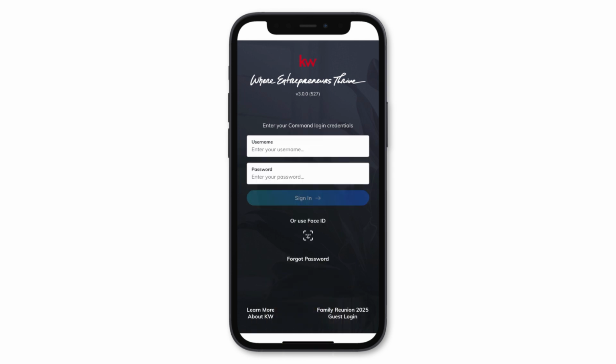I'm gonna tap the Go Back button here and now talk to our Keller Williams agents directly. You are gonna be able to log in just as easily by using the username and password that you already used to log into Command, either on your desktop or on the Command app.